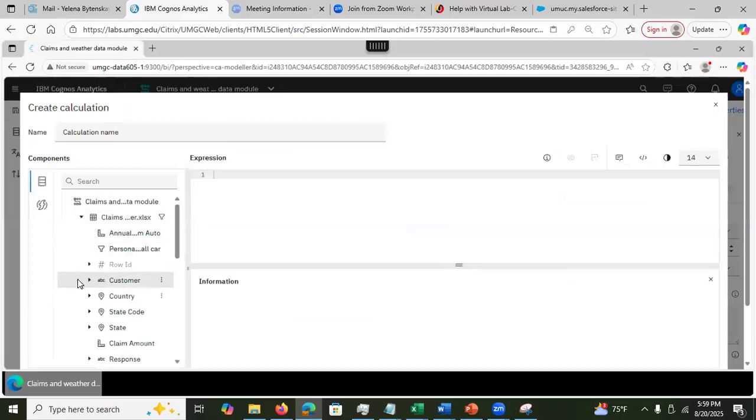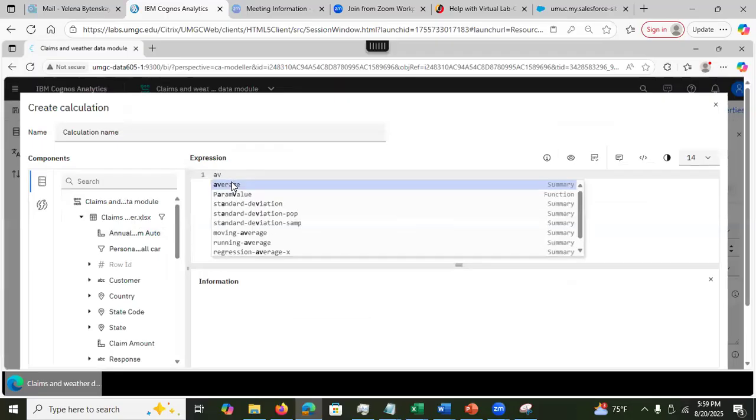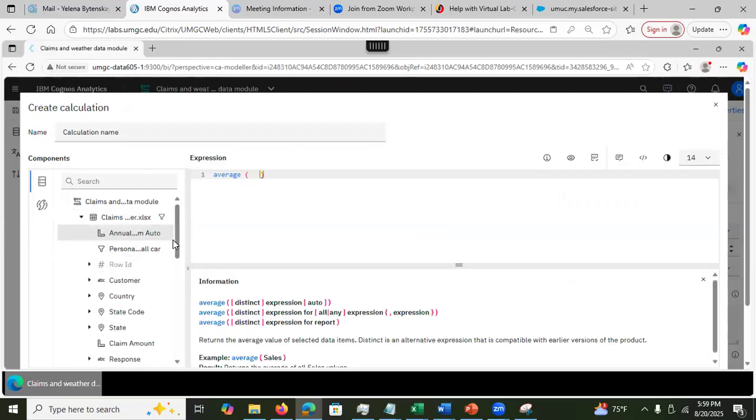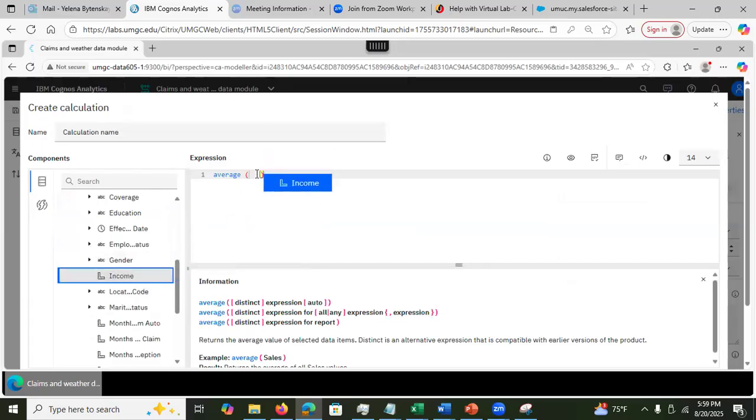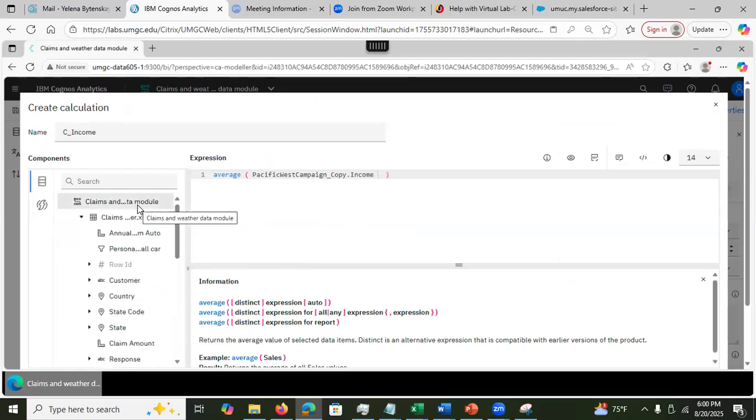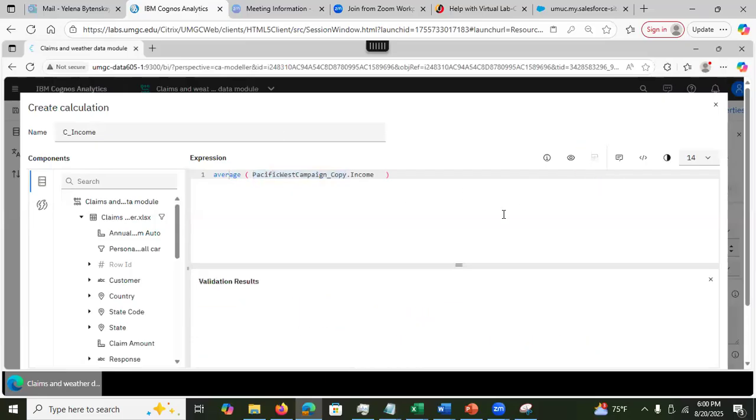Then you put average, and you grab something like an income column here. Why did it do it this way? Well, we are in the data module. This data module is using this Excel file, and this is nothing but the tab name in the Excel file. This is a tab name, and this is a column name in that Excel file. So I'm taking the average income, and I'm going to validate it.